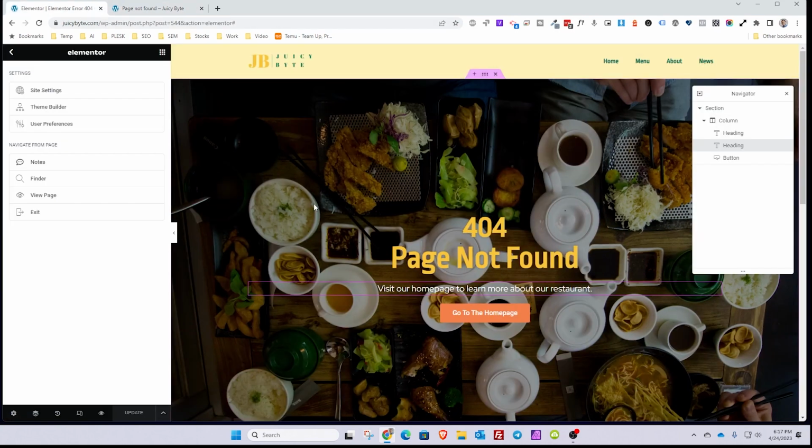And that's all you need to do basically to be able to do this. As you can see, Elementor lets you build basically any 404 page that you can dream of. The builder is actually quite powerful and it gives you quite a bit of options.